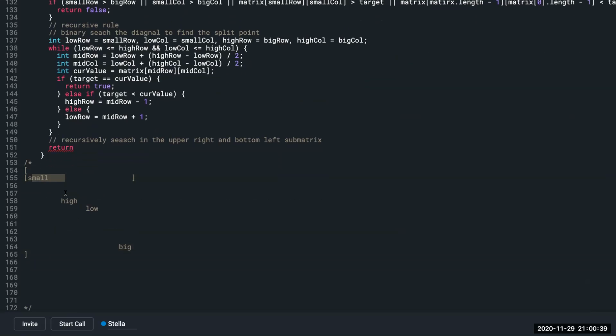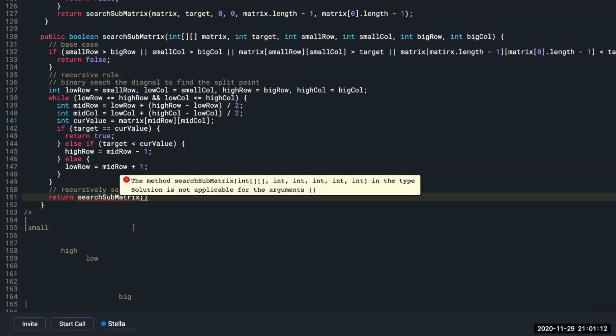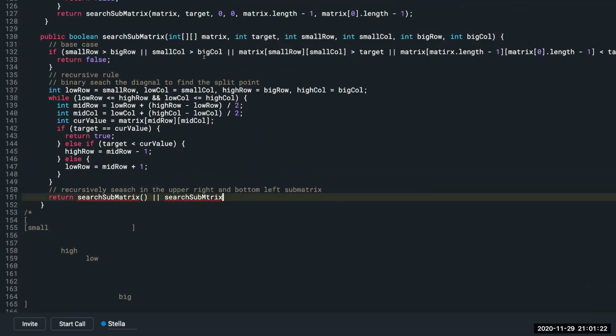So we're sure that the upper left corner submatrix is discarded, and the right bottom corner submatrix is already discarded as well. And so we're going to search in these two. They are the two submatrices. So it should be search submatrix. As long as there's one submatrix that has the target, then we can return true.